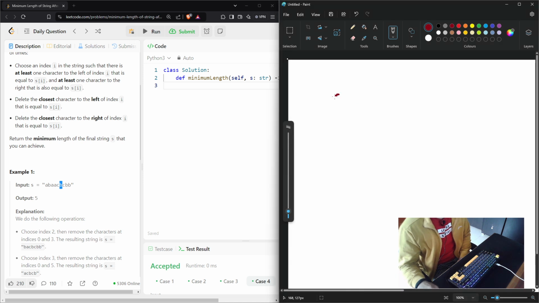So in the case of the first example, we have A, B, A, A, C, B, C, B, B. This is what they have provided us in the first example, and the final answer for this string is 5. Now let's do a quick dry run and see.